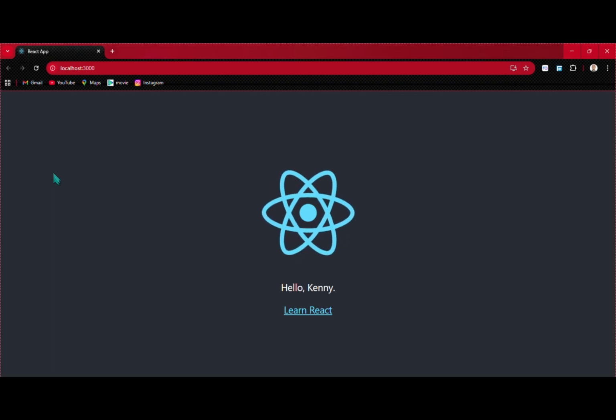And there you have it. You've officially built and modified your very first React application. That's a huge step, and you should be proud of yourself. And congratulations for making it this far. You're doing an amazing job.